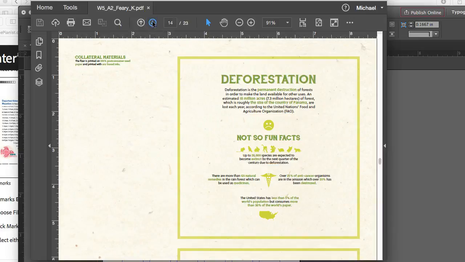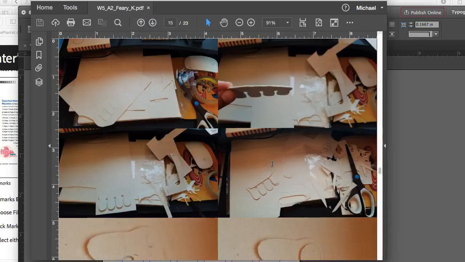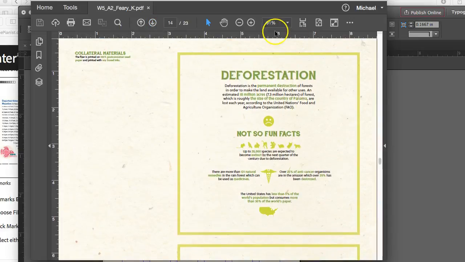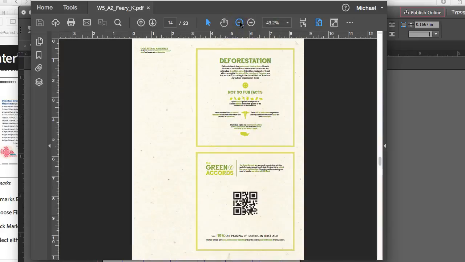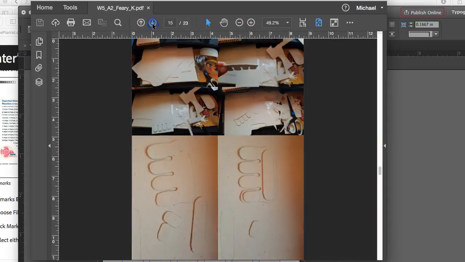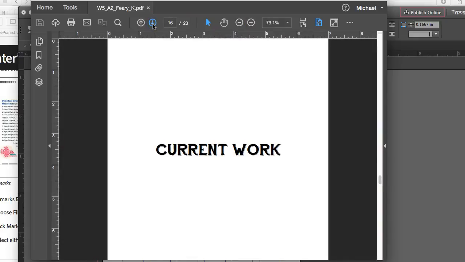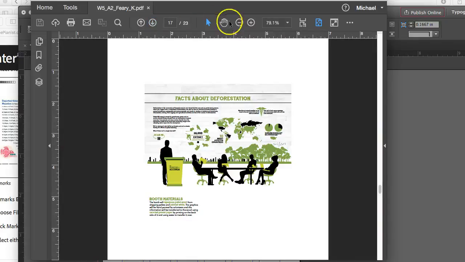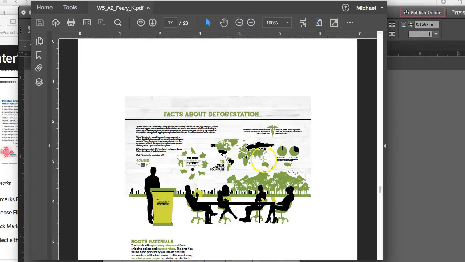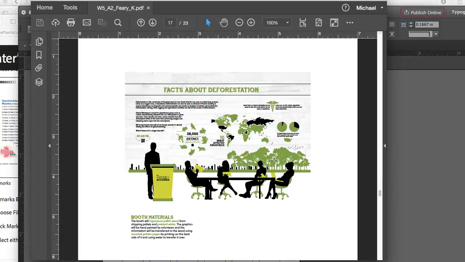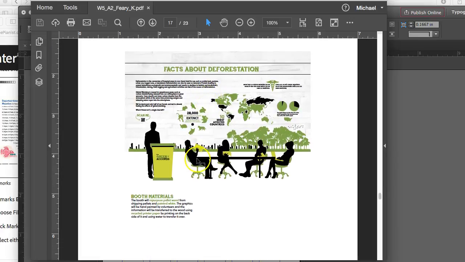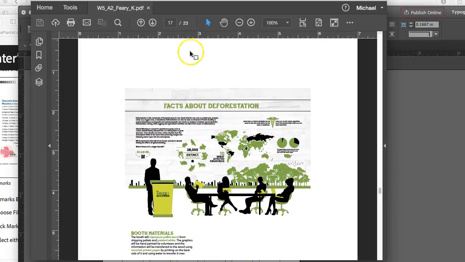Okay, same collateral. And then you have your craft, current work. This is where it starts to really get good. And this is wonderful, I think. This is just superior to where we were, just superior. So really, really good job there. Booth materials, outstanding.